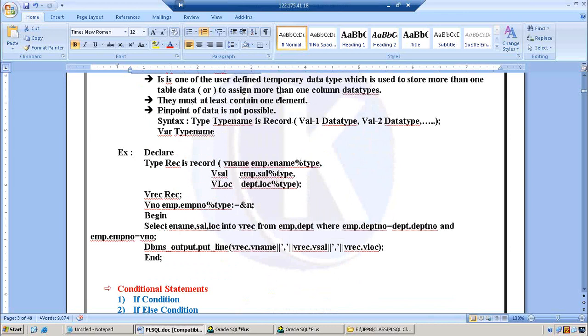Then that element will become a data type. Once we define the element, that element will be assigned to a variable. Right? So the element is created using this syntax. Here observe this one. The keyword is TYPE, REC is the element name, and the type name is RECORD.